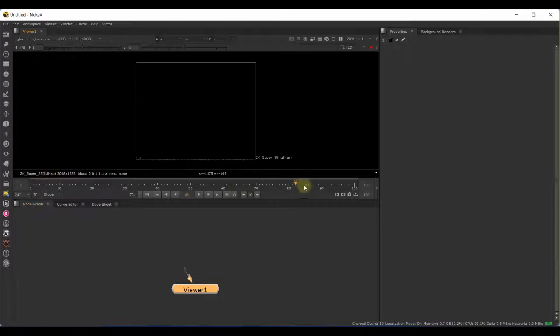This is the timeline. You can choose for it to be in either global, input, in and out, or visible. These are the frames. You can choose whatever setting you want. I prefer it to always be on global or input, depending on what I'm doing.